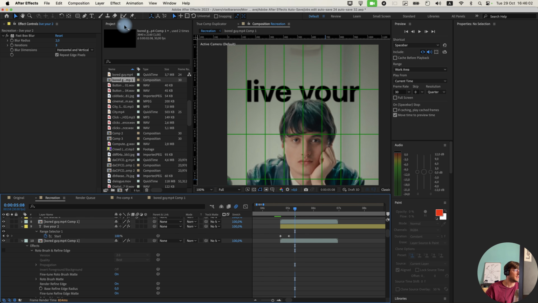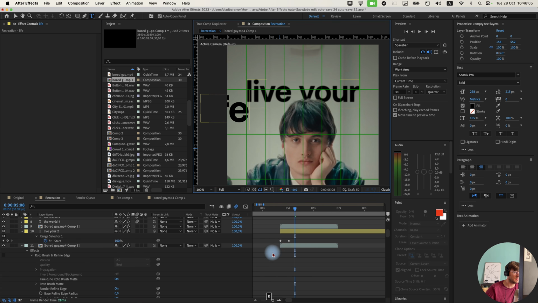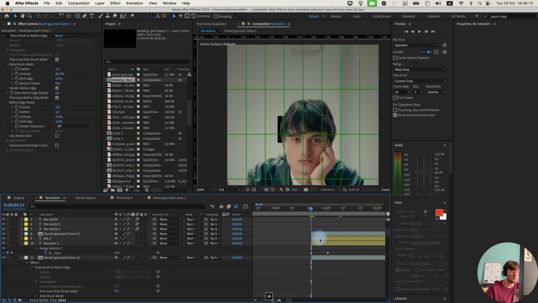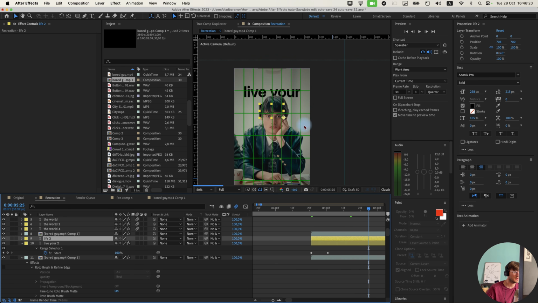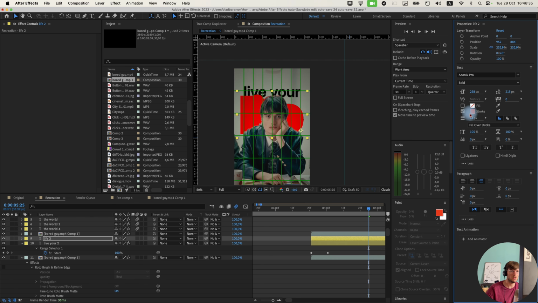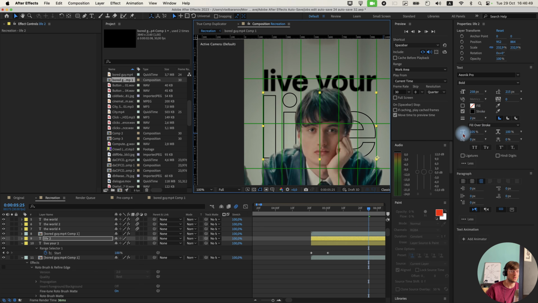And now let's create another text layer and let's type live. And we also need to put it in between. Let's trim it like this. Let's look at our composition, enlarge it like this. Now, instead of fill here, we need to disable fill and enable stroke and make it black. But you see it's very, very thick. So just start making the stroke smaller. In this case, probably 2 pixels will work.